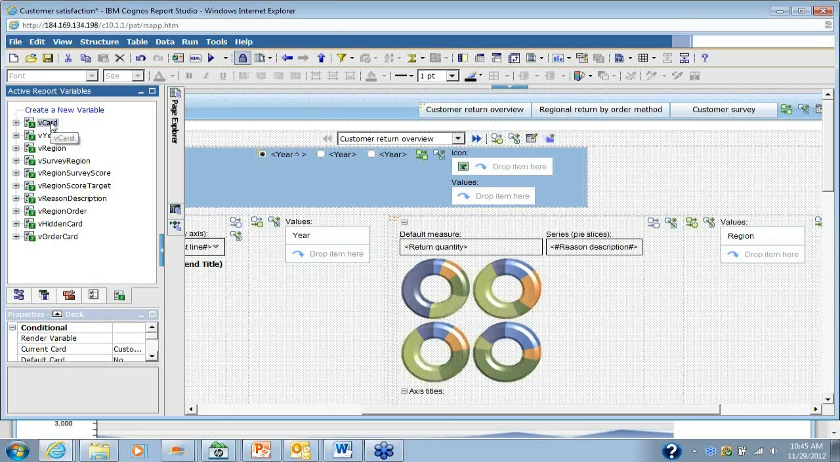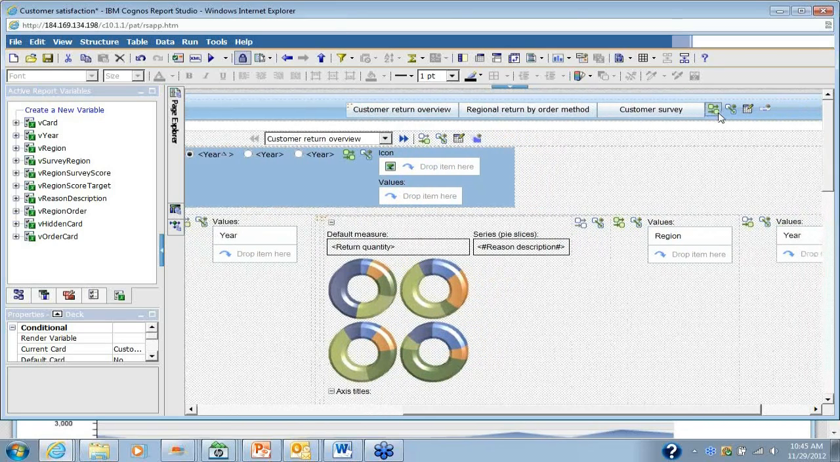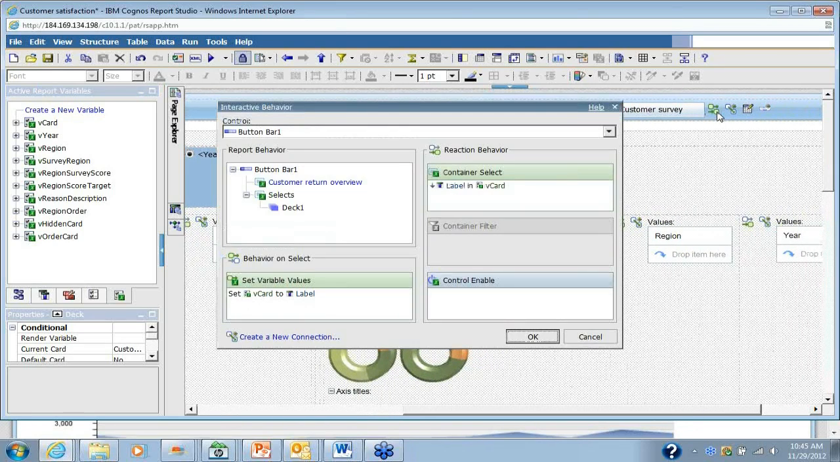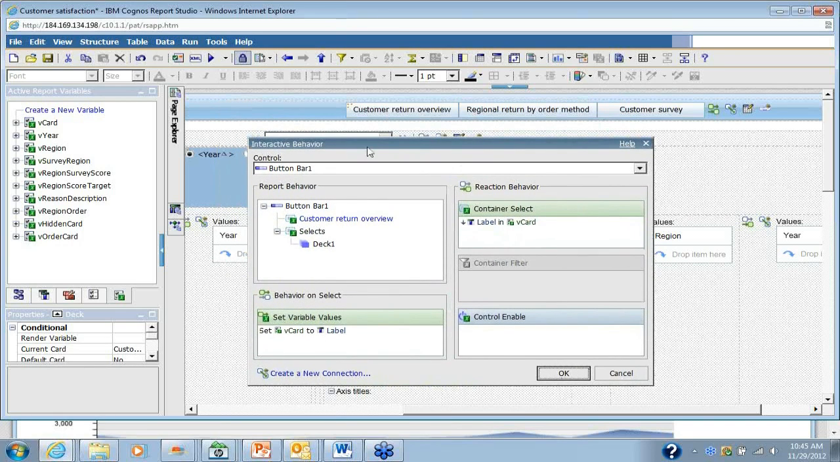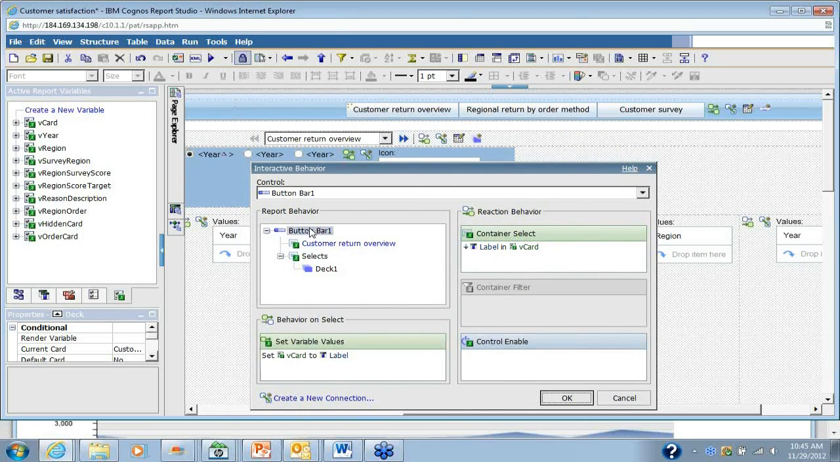And the vCard variable is what is being used to pass values from the labels from this object to this object. And to dive a little more into that, I want to show you the interactive behavior of this object. So as you can see, the vCard variable is being used to pass value from here to the deck. The button bar is selecting the deck using the vCard variable and the values from that label to this label.